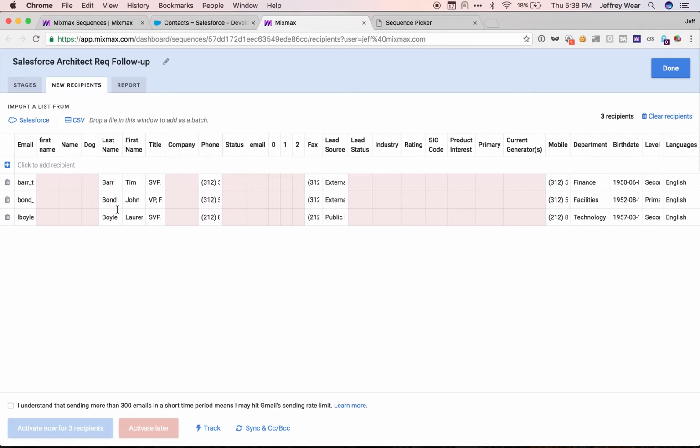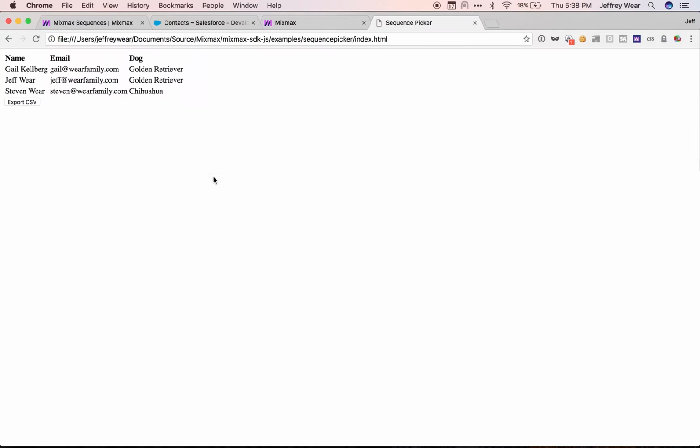Soon you'll be able to add contacts to a sequence from within your own websites. Here, for example, I have a table of information showing my family members and their favorite dogs. Today I'm able to export these contacts to CSV and then import that CSV to Mixmax, but I'd love to be able to add these contacts to the sequence directly from this web page.